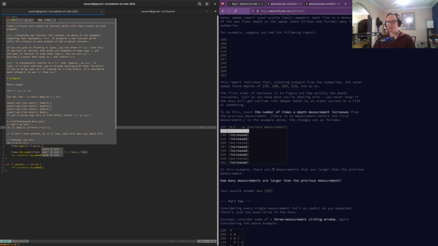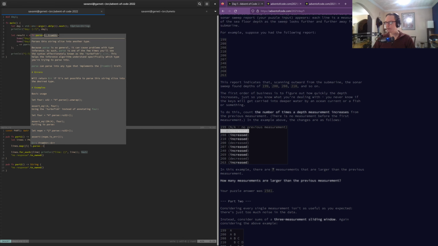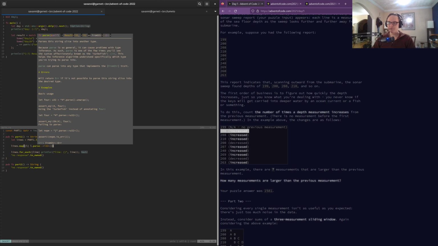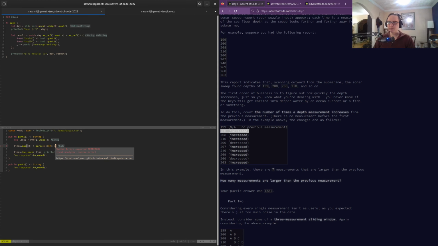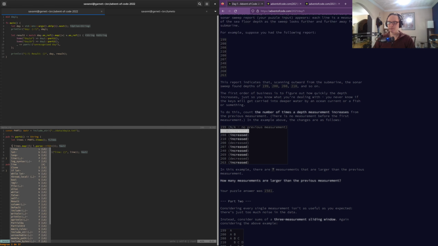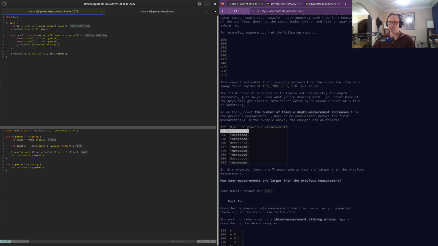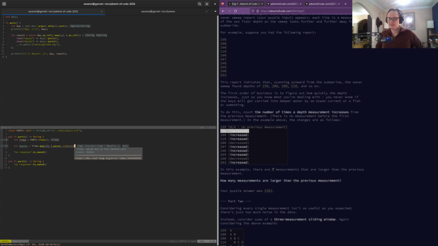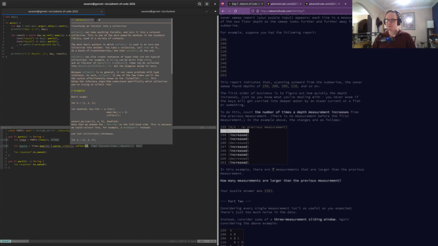So let's parse this into an i32. We'll just keep it simple. And take that away, because we're not going to print it anymore, because we're going to consume the iterator here. And then I want to collect the results.